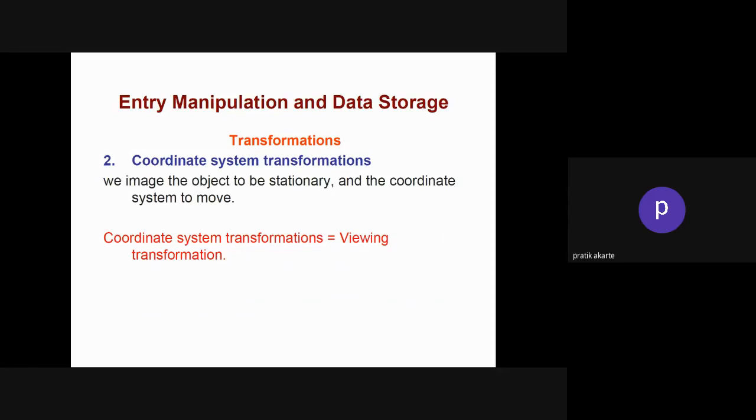The first type is object transformation, in which you change the coordinates or mathematical description of an object by keeping the coordinate system the same. And the second is coordinate system transformation, where your image, the geometry or entity that you have drawn, is stationary, and the coordinate system is going to move. So remember, there are two transformations: object transformation and coordinate system transformation.